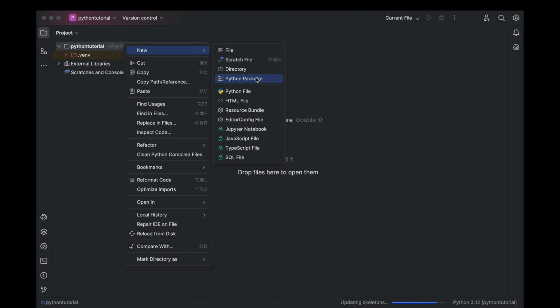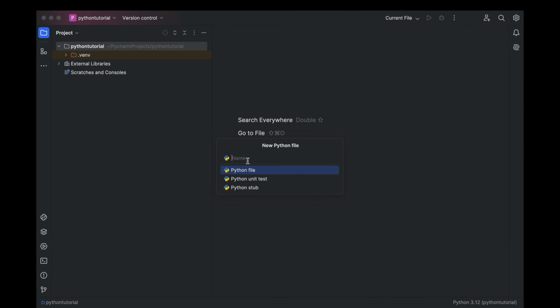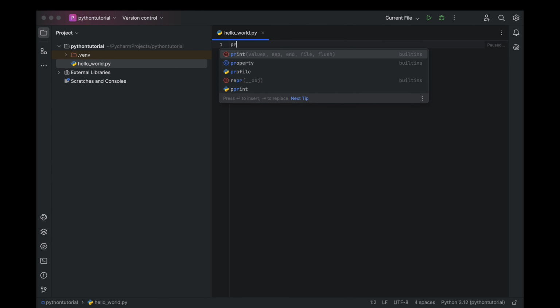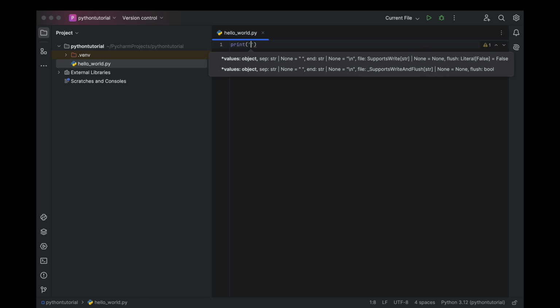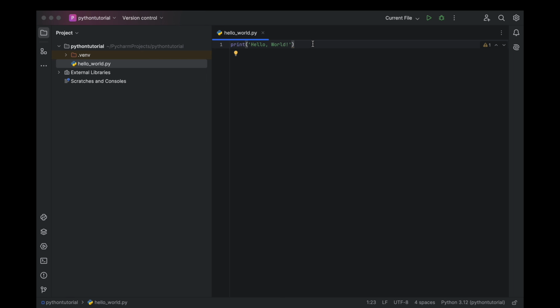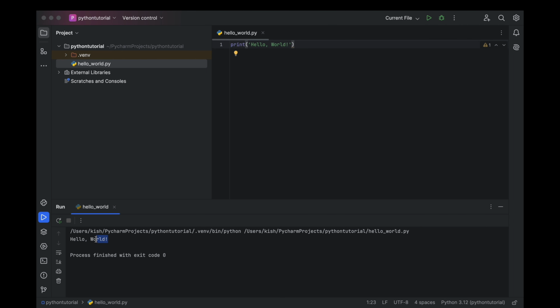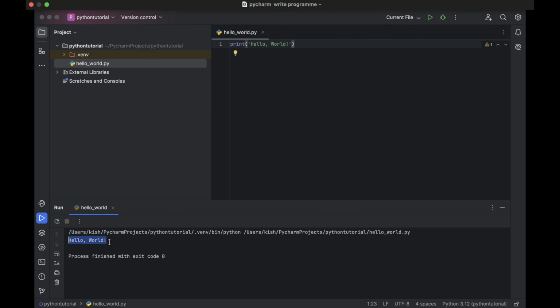Now I'm gonna create a new Python file and write a simple Hello World program. Let's name our file Hello World, and now I type in print Hello World. You can click on the green triangle to run the file. Now you should see Hello World printed in the Run tool window at the bottom of PyCharm. This basic exercise helps verify that your PyCharm installation is working correctly.